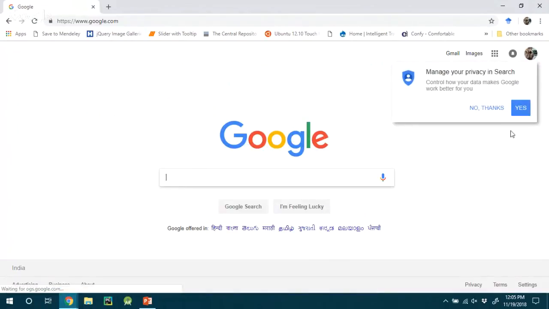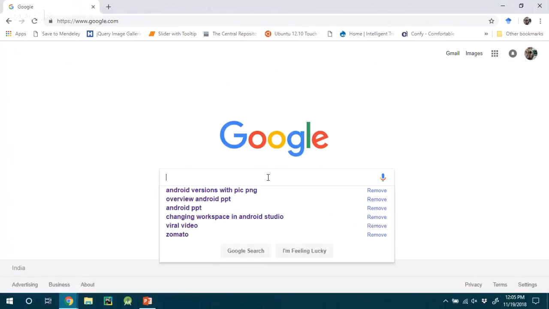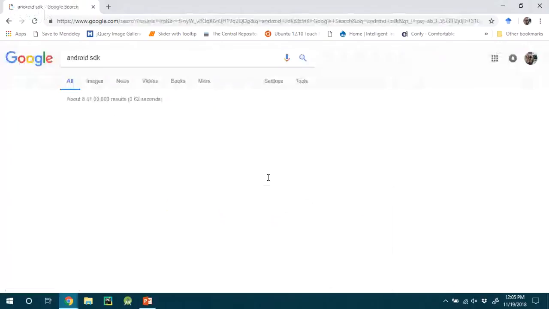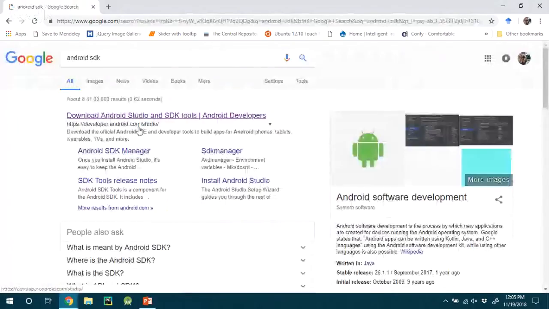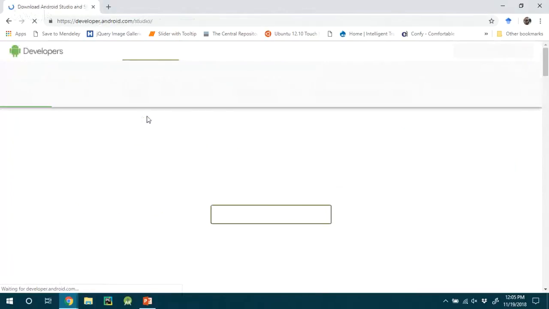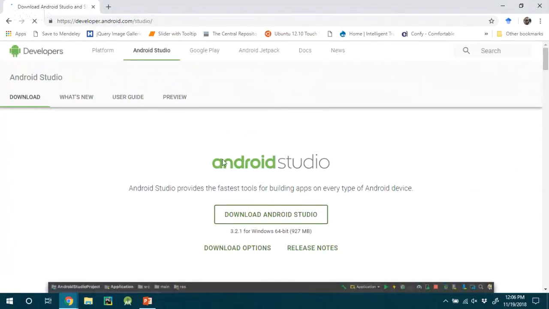So here Google opens and you can write Android SDK. You will be redirected to the web page of Google. At the very first, you can see the link for Android Studio, which says download Android Studio and SDK tools. You can click on it, and it will open the Android Studio page.